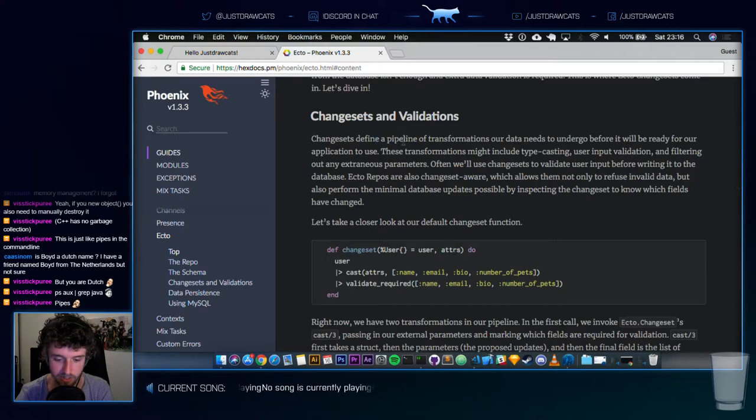So define a pipeline of transformations our data needs to undergo before it is ready for our application to use. These transformations might include typecasting, user input validation, filtering out any extraneous parameters. Often we'll use change sets to validate user input before writing it to the database. Exactly. Ecto repos are also change set aware, which allows them not only to review invalid data, but also perform minimal database updates possible by inspecting the change set to know which fields have changed.